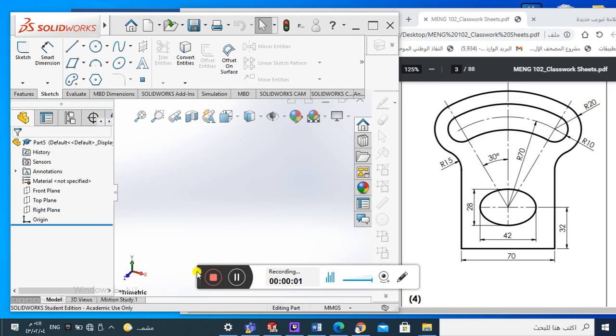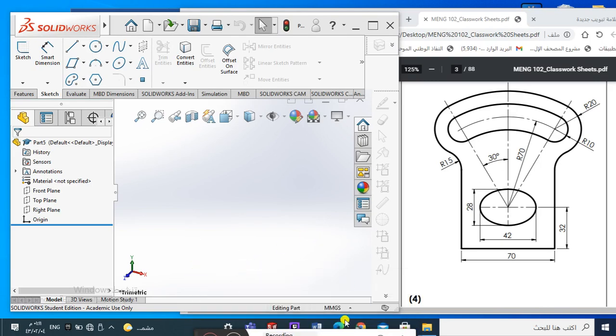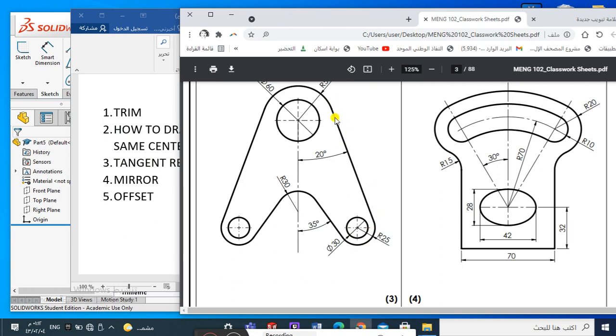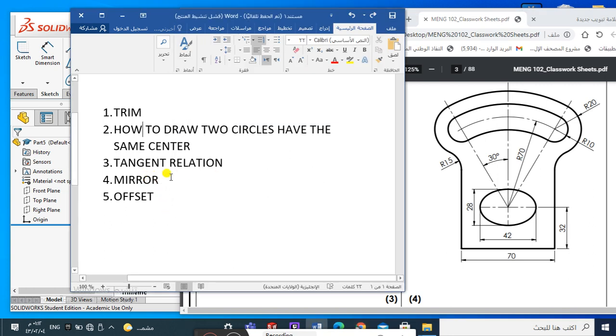Okay, coming into question number 4. But before we go to question number 4, we have already taken 4 skills: how to trim, to cut, how to draw several circles inside each other. They have the same center, which means the tangent relation, how to make a relation which is the tangent. Like in this question, we made a relation between this line and the outside circle, and the relation was tangent here.